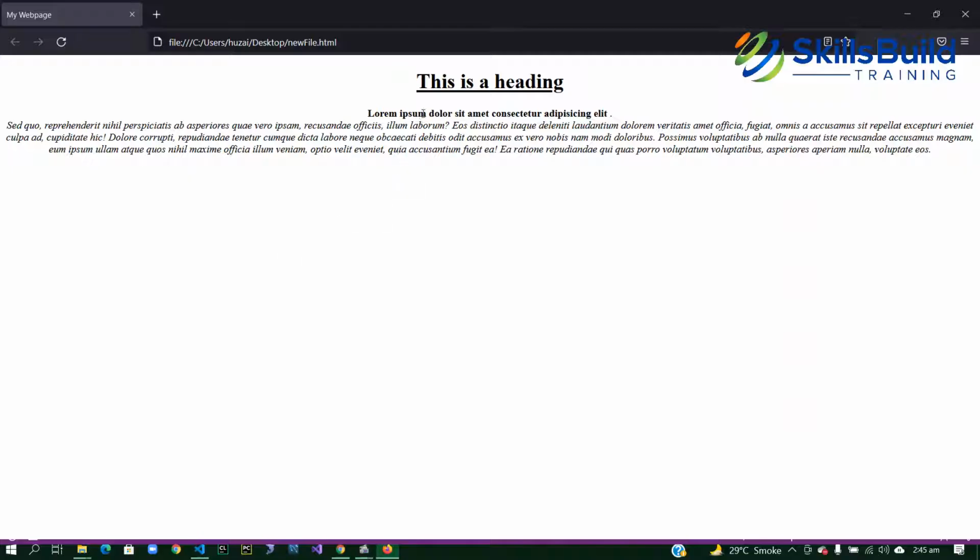Now the next thing is, let's say that between the heading and the paragraph, we want a horizontal line over here, a line that basically goes throughout the entire screen. How will you do that? How will you make that happen? So that is very simple.